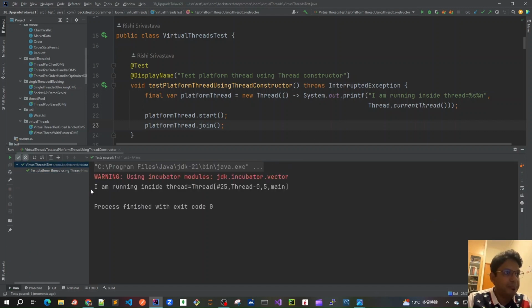Okay, so as it's shown, I'm running inside the thread, and this is the thread name. This is our platform thread. We have the ID as 25, and the name by default is given as Thread-0. Priority is 5, and the parent thread is main. So this is how we did it. It has always got a unique ID and a unique name.